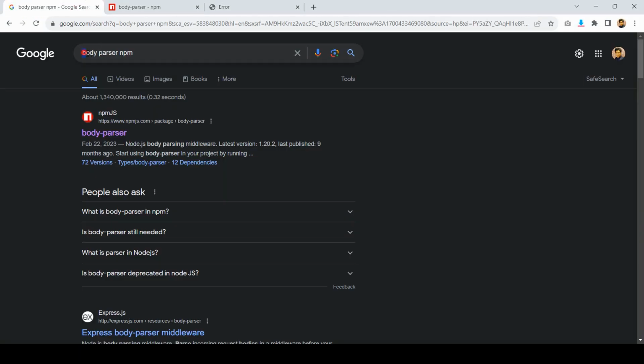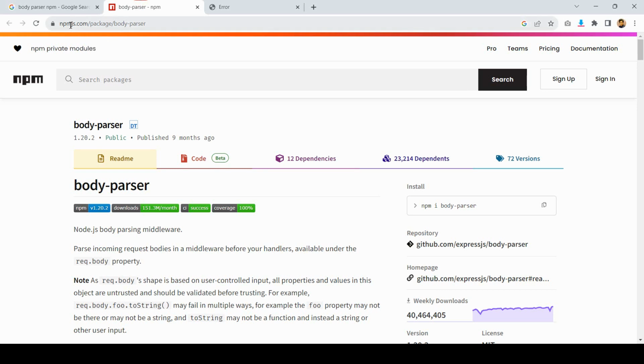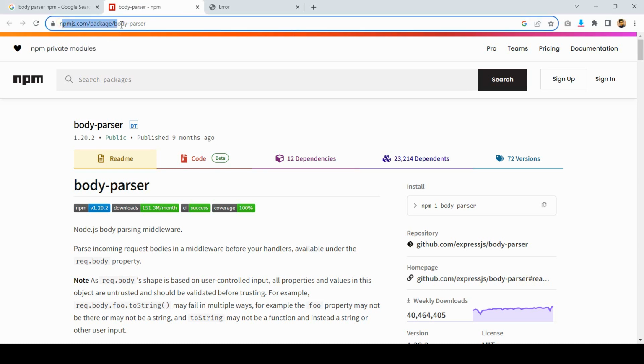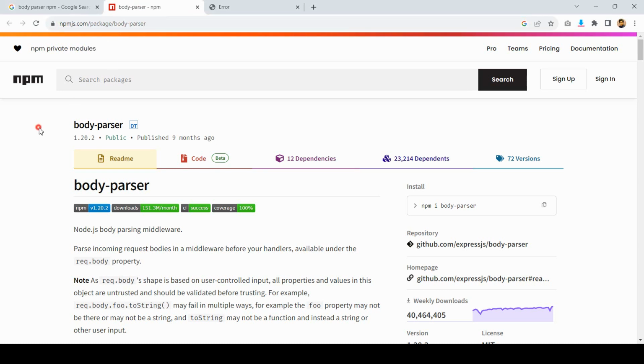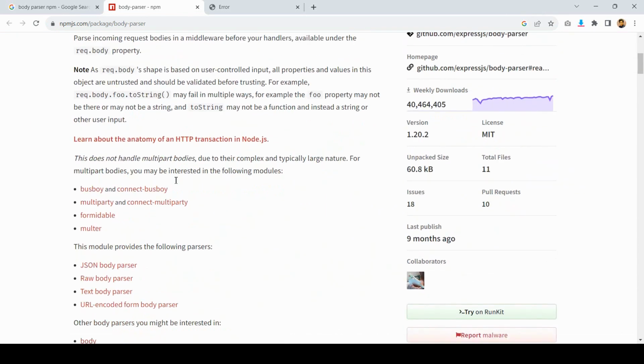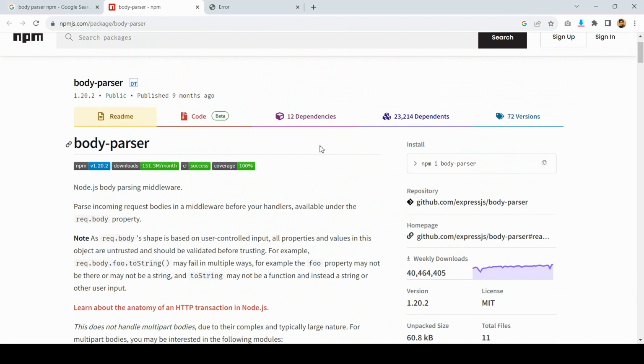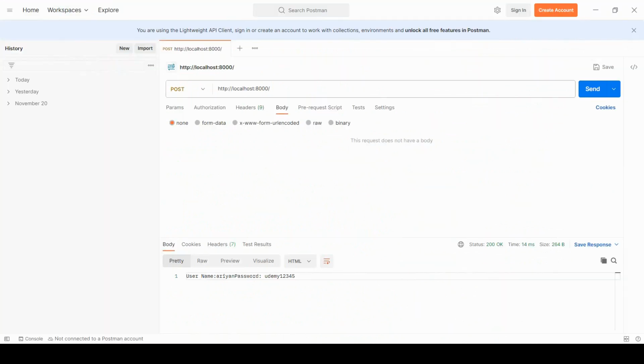If you go to Google and search for body parser npm, you will get body parser from npm.js. If you go to their official site, that is the npm package body parser, and it was updated about nine months ago. If you install that package, we will be able to get this data from the body. I'll show you.